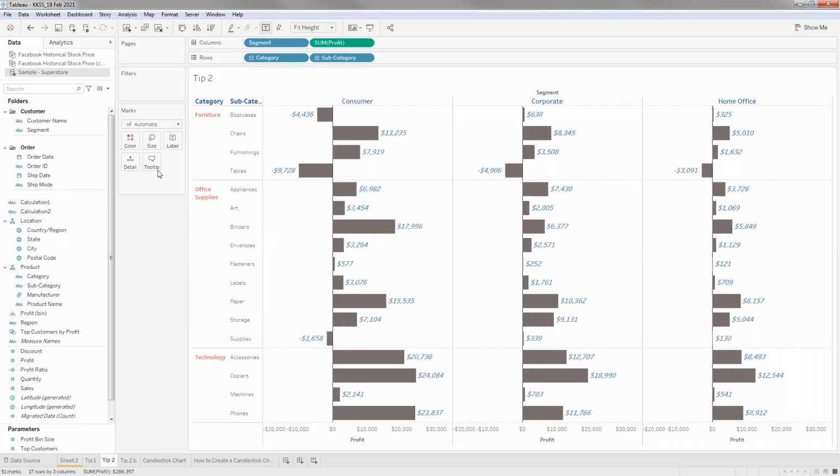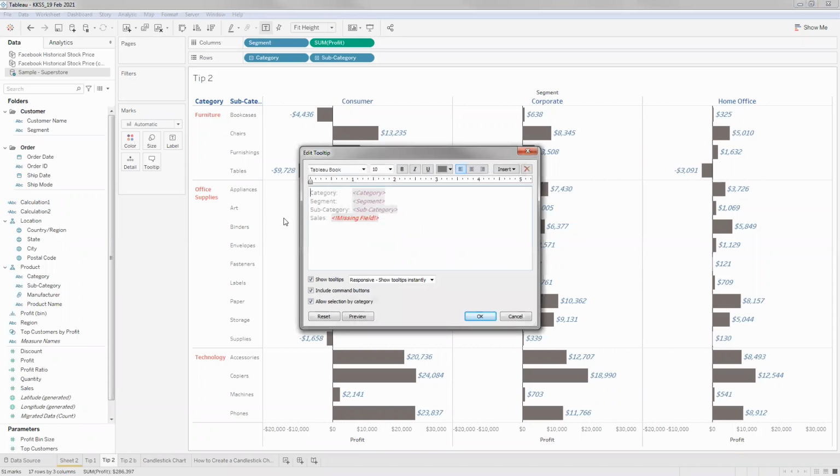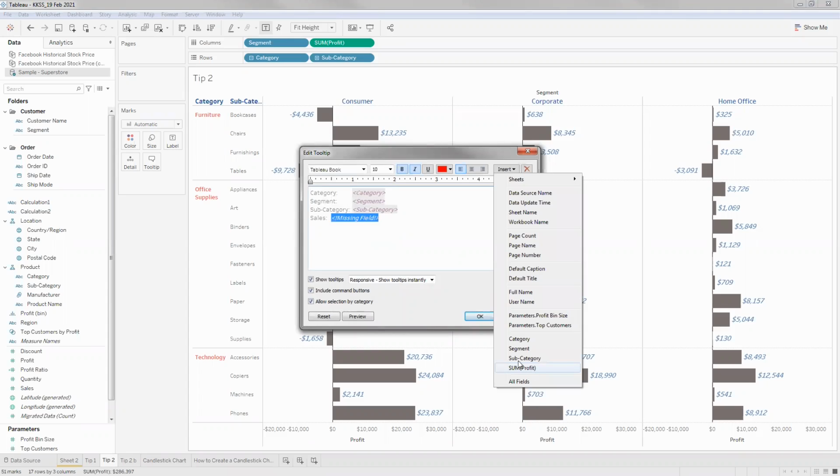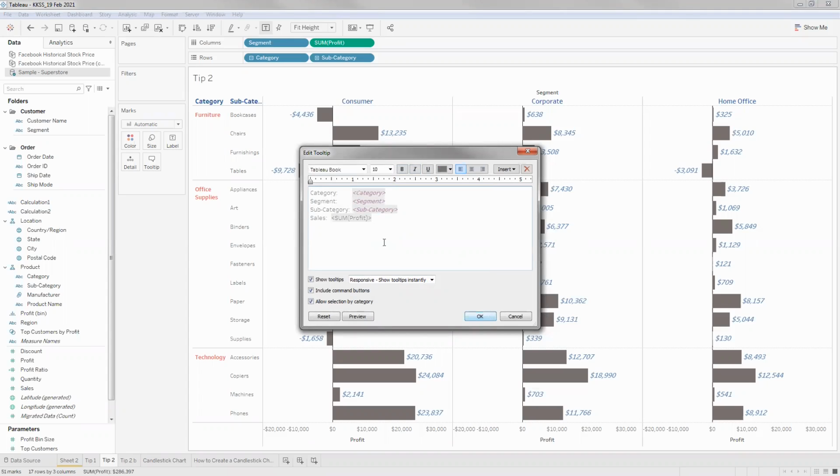And in the tooltip, what do we have? In the tooltip, I've just made some changes. Let me change this. Is it profit? Okay, it's about profit. And color it for me.